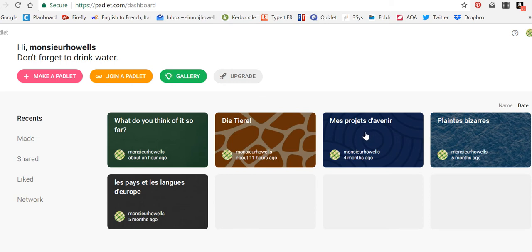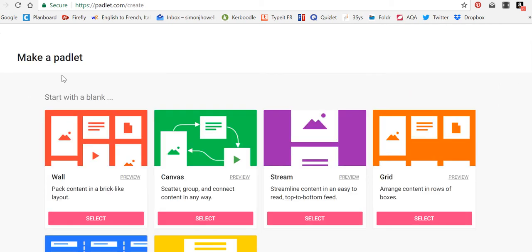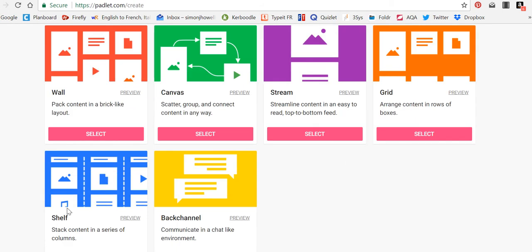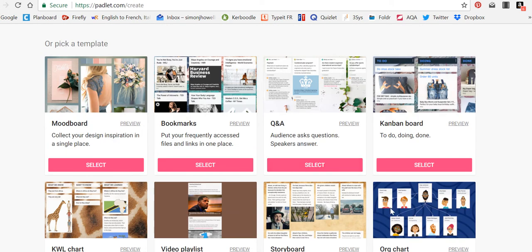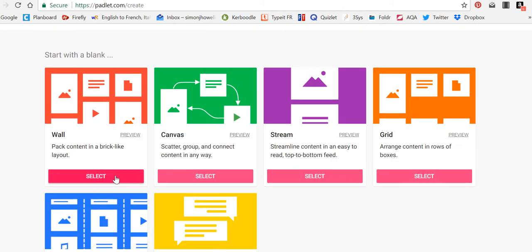Okay, so here's a really quick guide to the basics of using Padlet, assuming you've already signed up for an account. So first job, click on Make a Padlet. You then choose your different kind of canvas. They've all got different configurations. You can even scroll down and pick ready-made templates if you like. I'm going to just pick the first one.